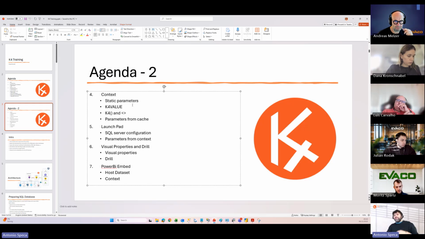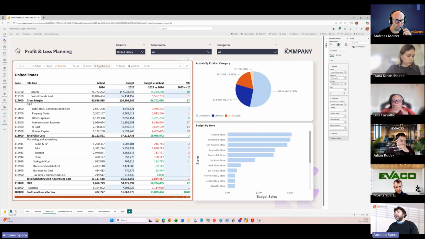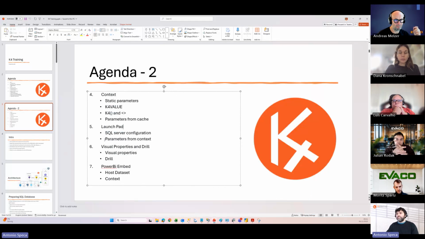At that point, we will focus on the launchpad, how to run a procedure from Key4. So this is something I had to show you in the demo, so this part. From here I can run a procedure from Key4. There are some requirements to run a procedure, and how to inherit some parameters from the context.